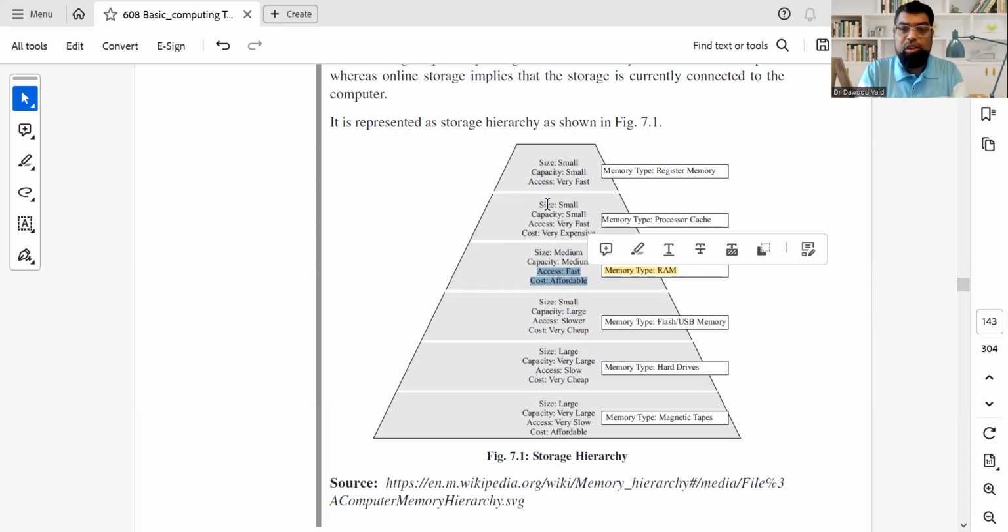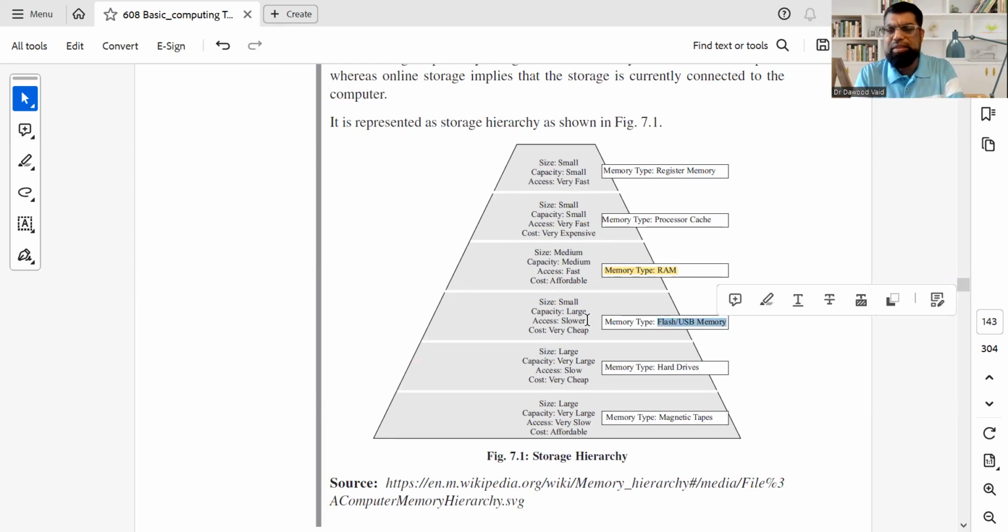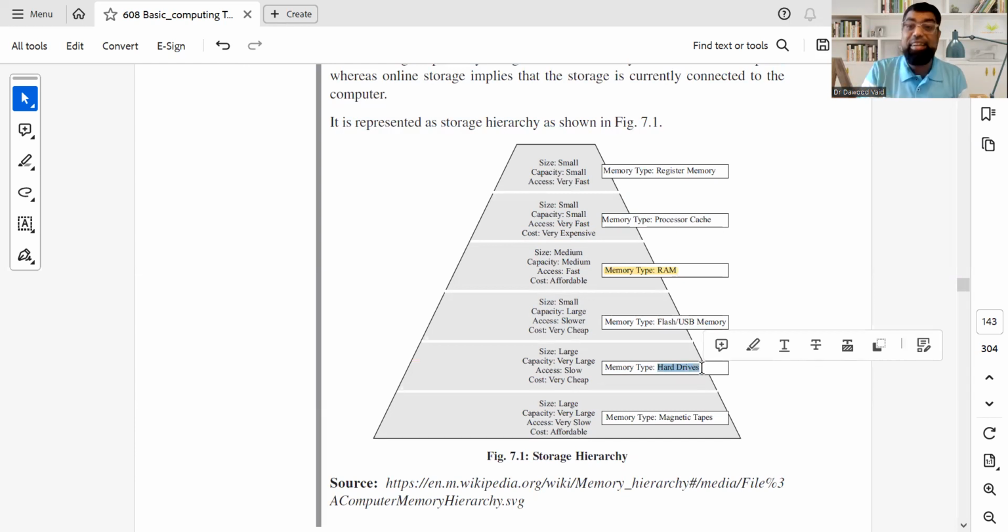As you go higher, your devices become very small, but they're also very expensive. So the cache memory of a processor is expensive and small. Register memory is even more expensive, even smaller. Flash, the USB device that you've got, is slower and cheaper. You can just buy a basic USB and use it. Hard drives are also cheap today. You can use big hard drives, terabytes. You can use TBs for a hard drive.